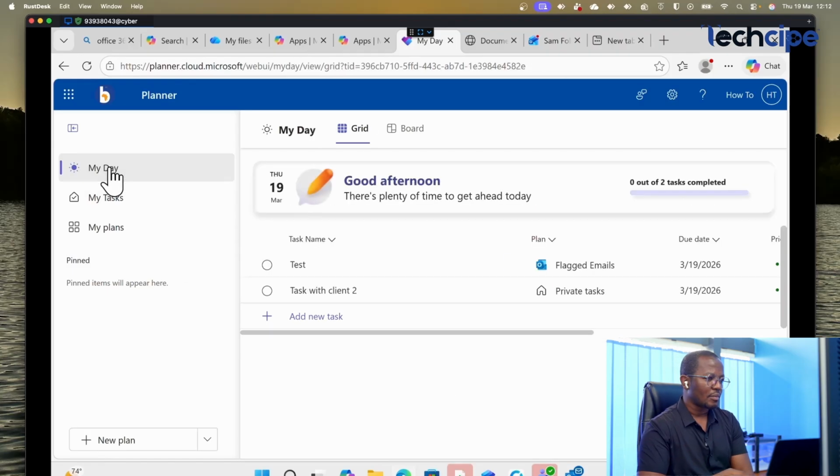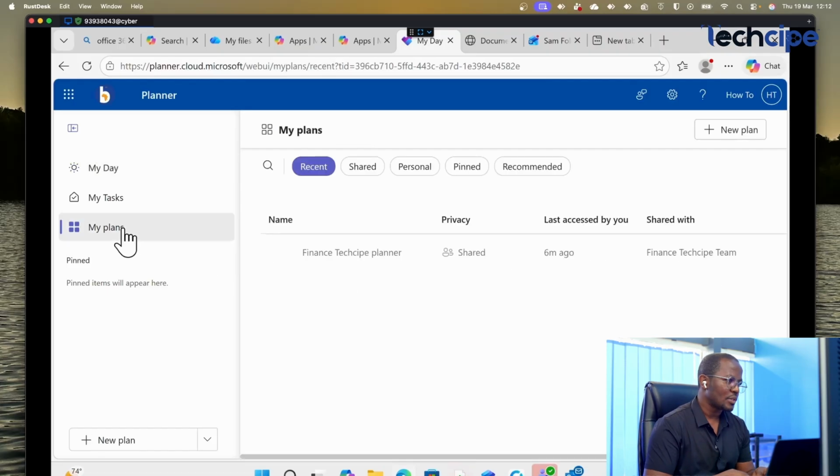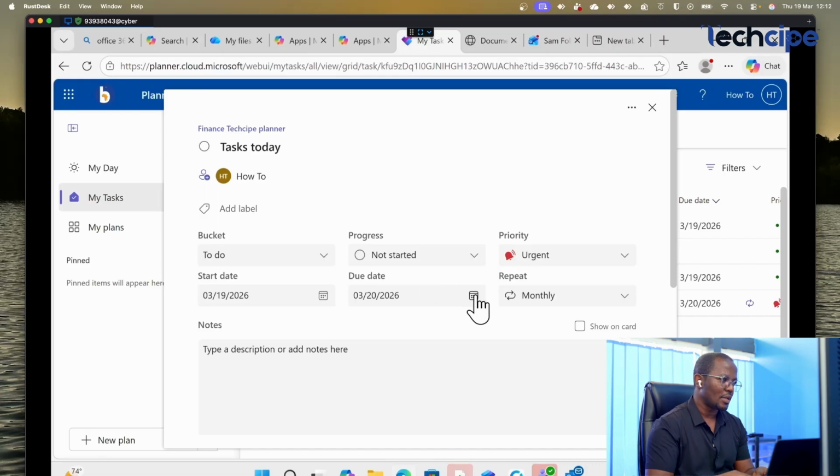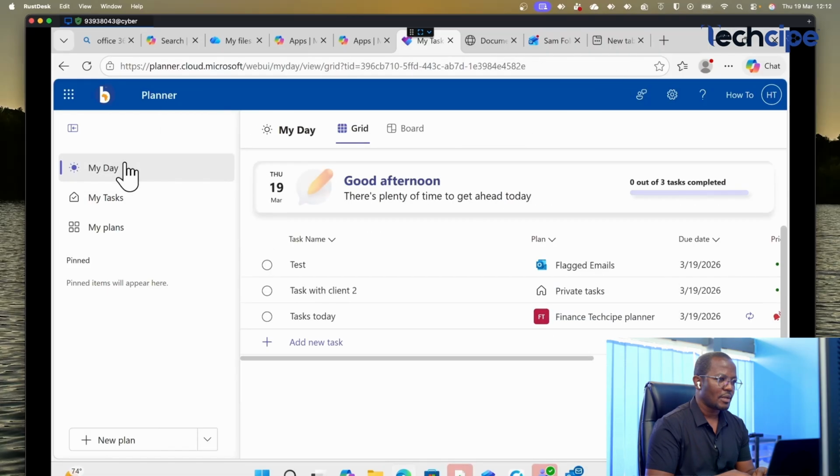This is the finance planner, and because these were assigned today to be done today, even this one, even if we come and say it's supposed to be done today, it also appears in my day. Okay, so now it appears in my day. So that's the overview of how the planner looks like, and how you can organize your life or your work life around Microsoft Planner.